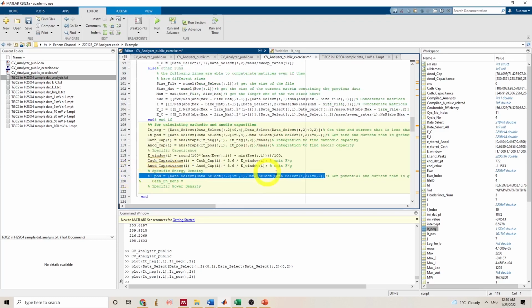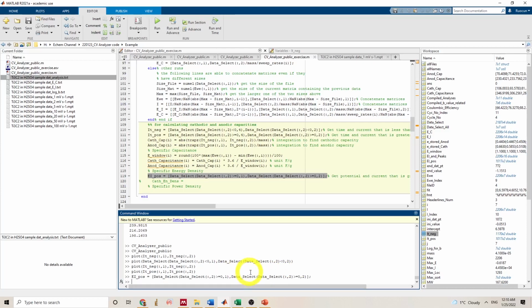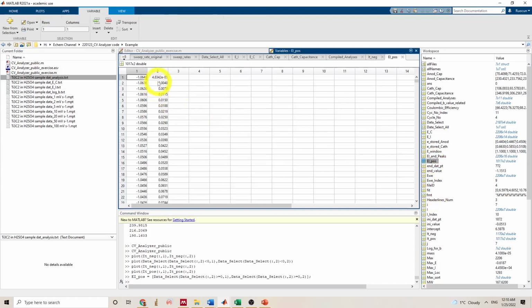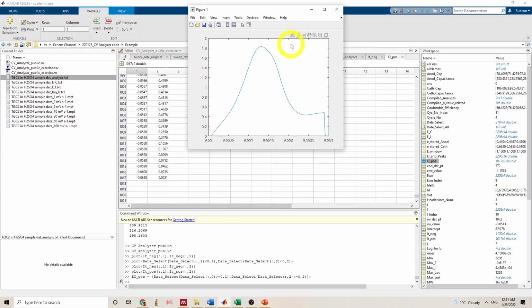All right. So let's run this code in the command window. Okay, EI pos. Here we go. Yeah, negative 1.06 to negative 0.06. That's pretty much what we read from here.